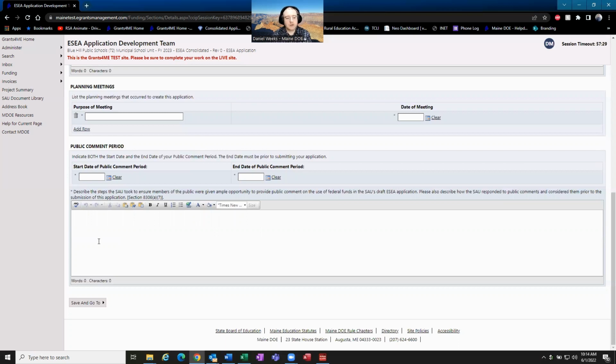And then what we did was we then asked you to describe the steps that you took in order to ensure that members of the public were given ample opportunity to provide that public comment on the use of these funds and how that impacted decisions that were made in the application itself. So we switched around the narrative and the dates to make sure that the narrative was more meaningful. It seemed that this was a better order, so we made the switch, and we're hoping to garner some more details this year with this change.